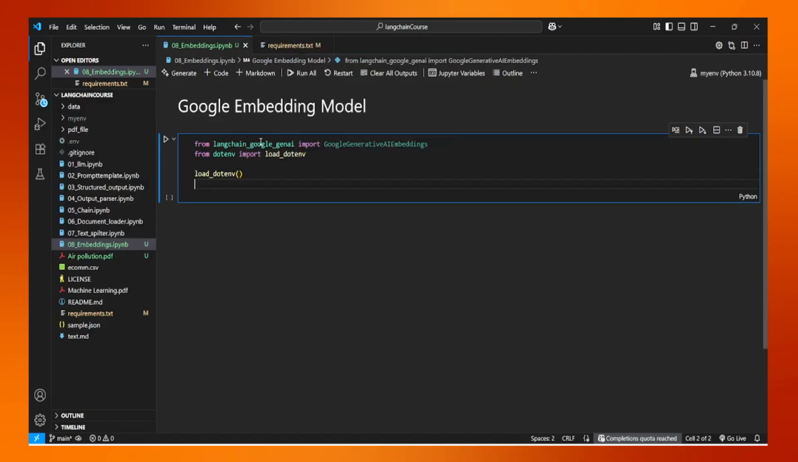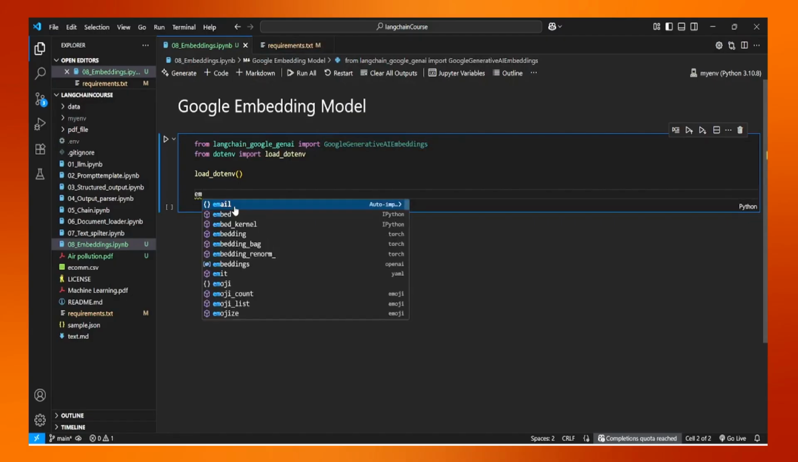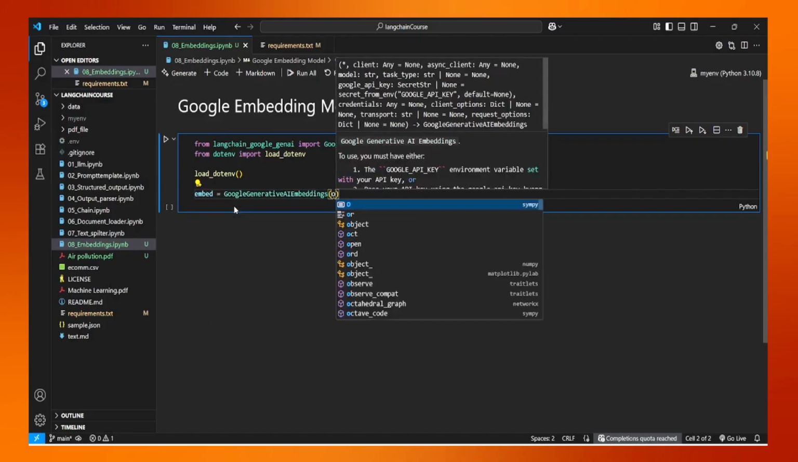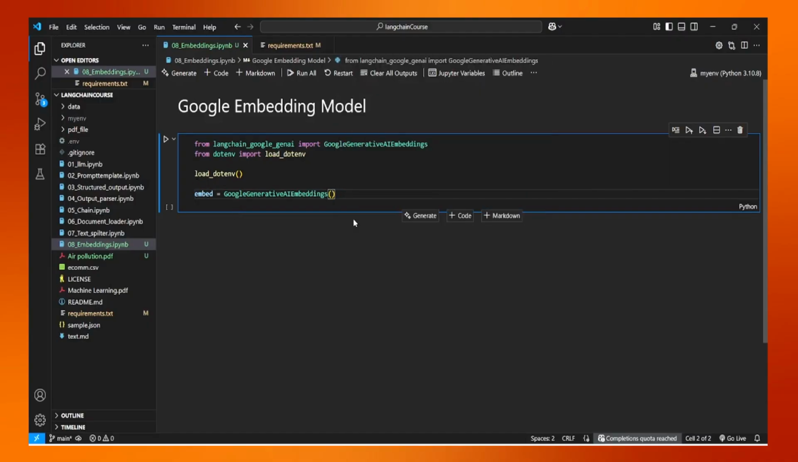Now it's done. Now we need to initialize our embedding model. Okay, so embed equal to embedding, and within this we have to mention our model. So we will use model gemini-embedding-001. This is the model. Okay, now we will use this embedding model.